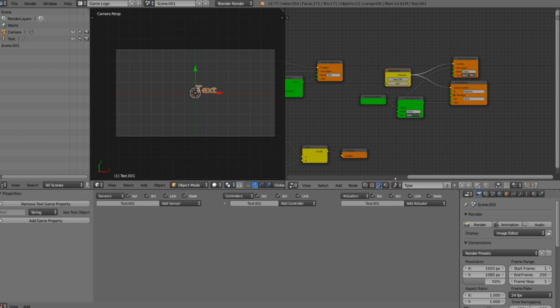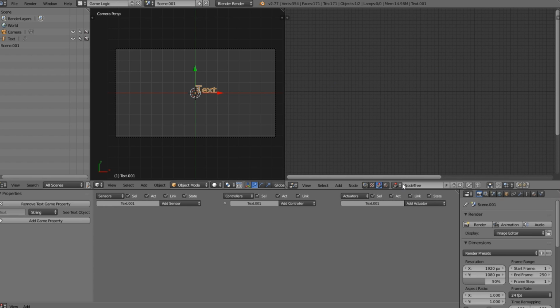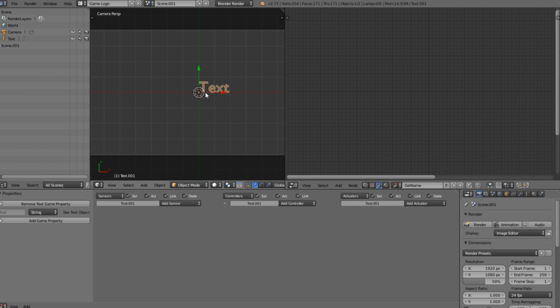And we're going to click this plus to make a new one. And this one's going to be called get name or something, whatever you want to call it. So that's what I'm going to call it. And what we're going to do is we're going to ask Blender, basically through the node logic thing, to get the name value.